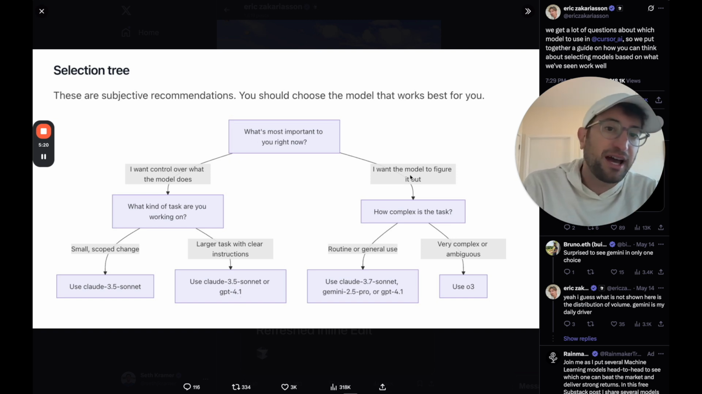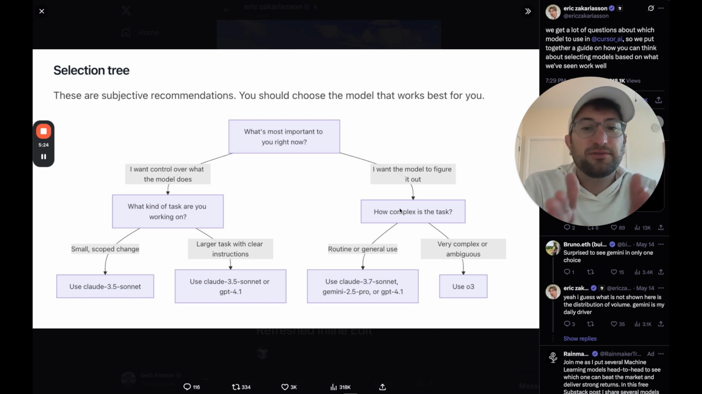So then let's jump into I want the model to figure it out. Then again, you want to break down into two different tracks. One is how complex is the task. If it's routine or general use, 3.7 Sonnet, 2.5 Pro, or GPT 4.1 again. 4.1 is a very powerful model, and it can kind of fit into both. I personally use Gemini 2.5 Pro typically for this. If it's routine or general use, I really like 2.5 Pro.